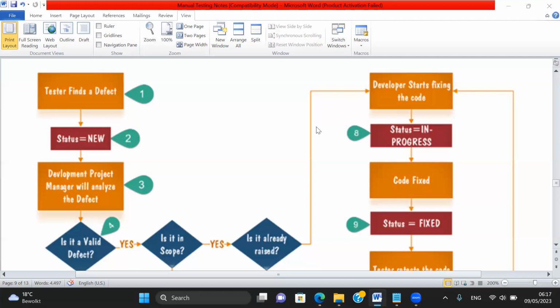So whenever we create a defect, we will assign it not directly to the developer. We will assign the defect to the manager or test lead or development lead. You can say after creating the defect, we assign it to the development lead or manager. You can tell anything.